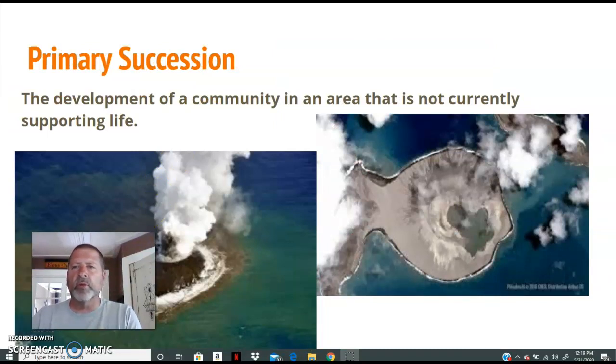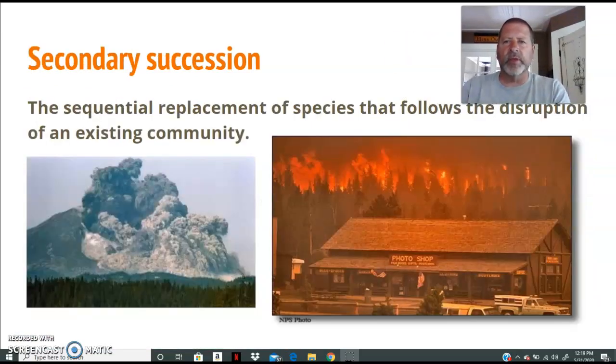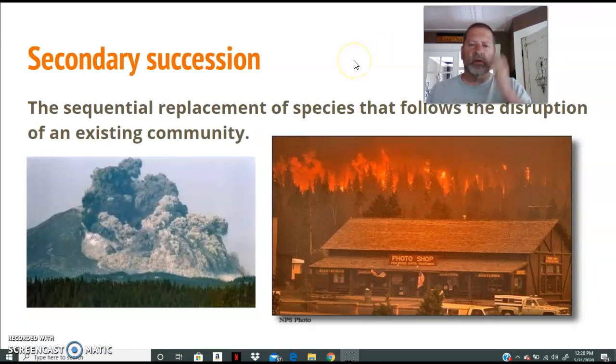So we're talking about two main kinds of succession. One is called primary succession. This is where life didn't exist originally, so it's the development of a community in an area that is not currently supporting life. Another type is secondary succession. This is where there was life, like the two examples below.